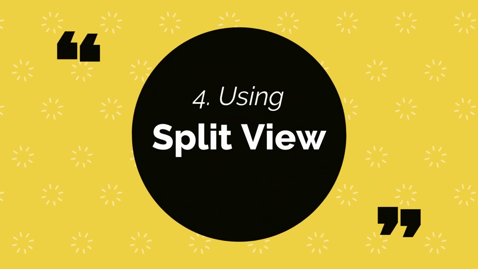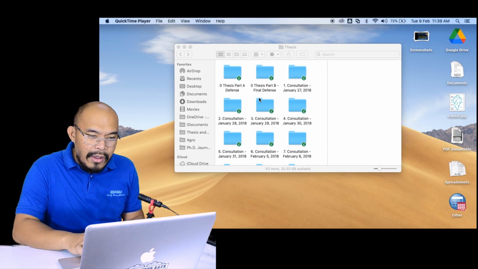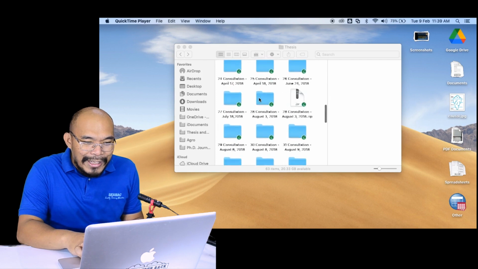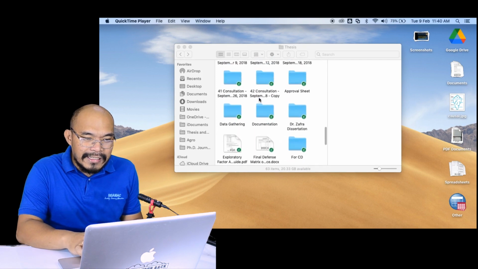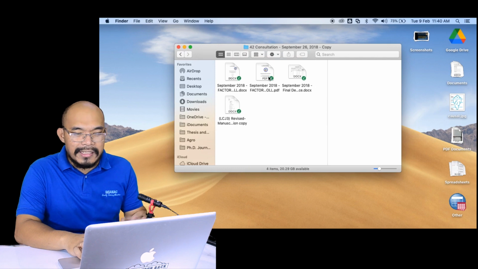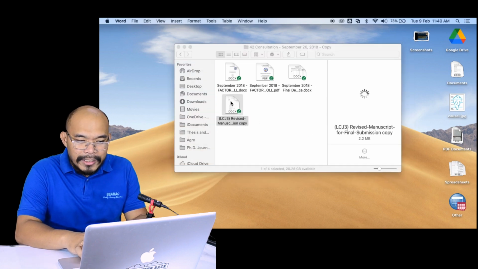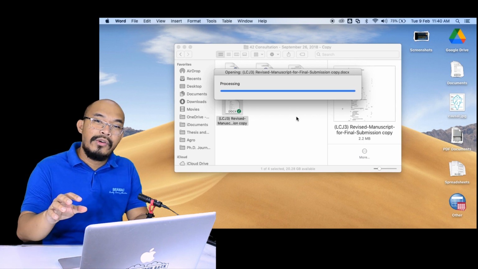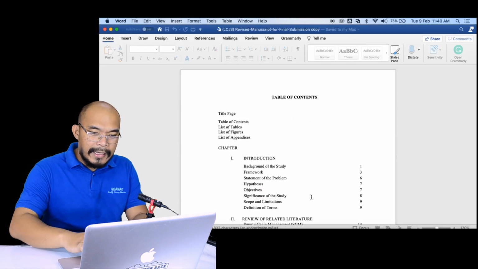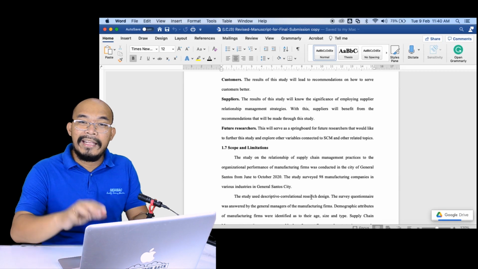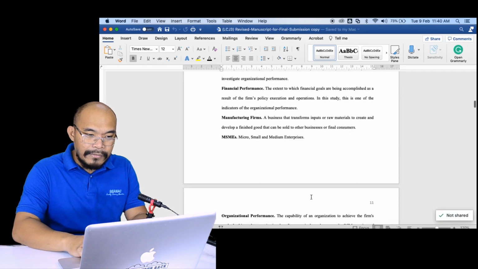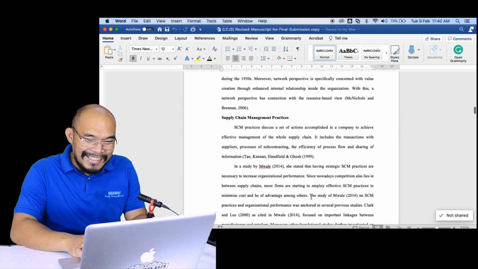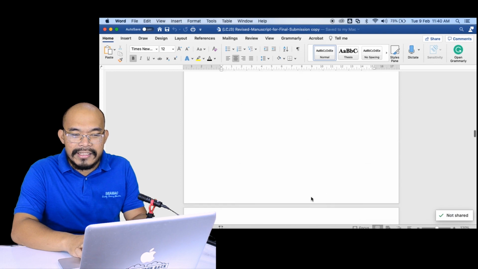Number 4, split view. I learned this tool when I was in the master's program. That's very sad, right? So the split view is just like this one. If we open this backup file and then open this folder here, the split view will let you view the same file with 2 views. That is why it's called split.